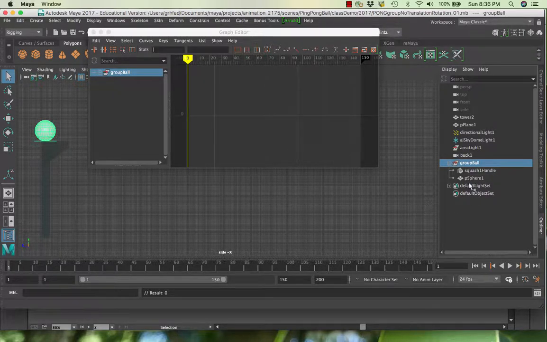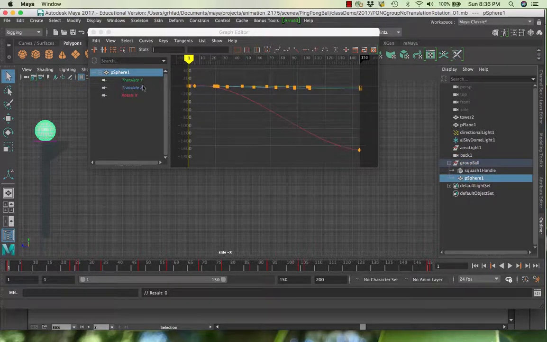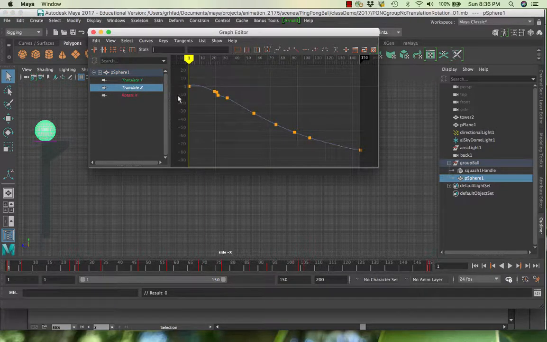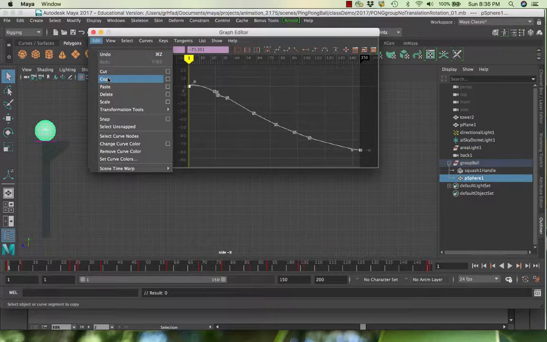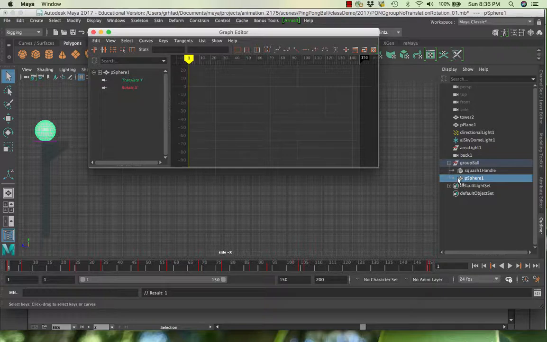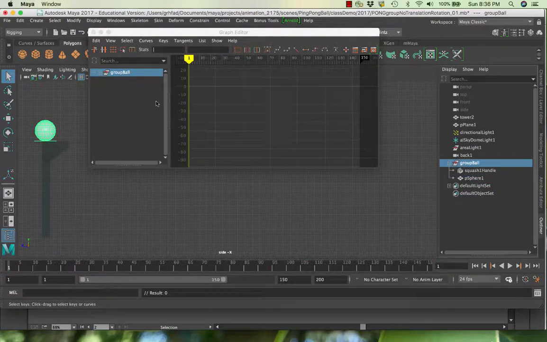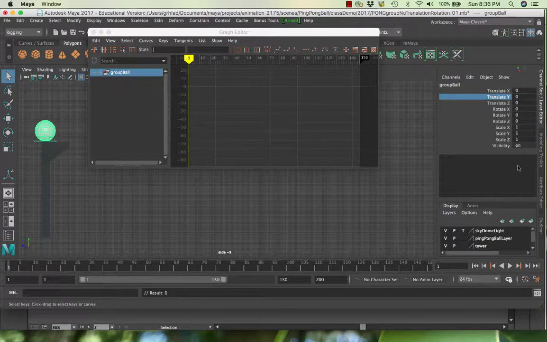All right, so let's go to the sphere first. Let's pick up the translation Z. I'm going to drag a box around all the keyframes. Now I'm inside the graph editor. Say Edit, Cut. I'm going to go to the group. The group doesn't have any animation, so it's at frame 1. It should be all zeroed out.